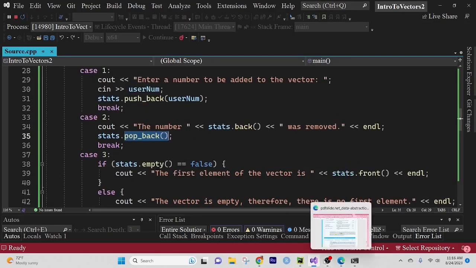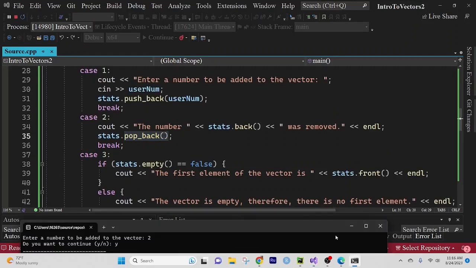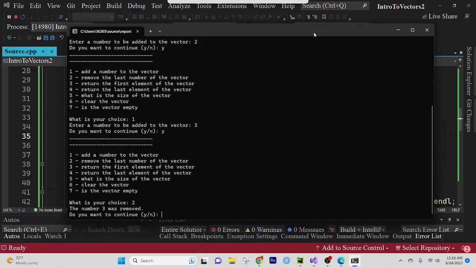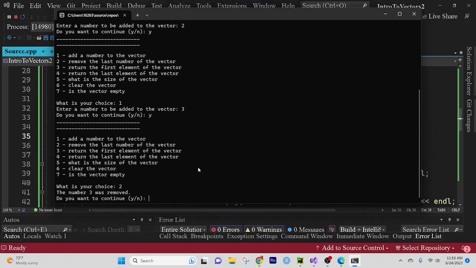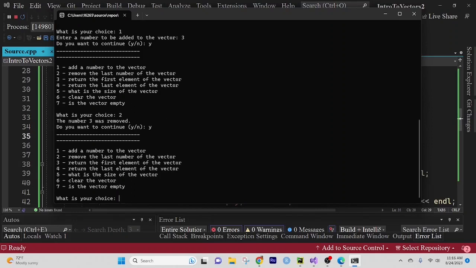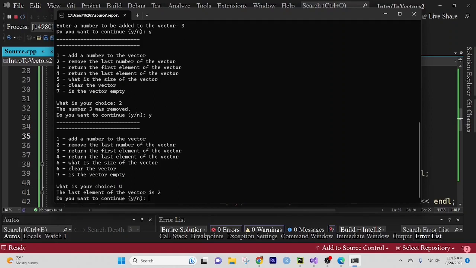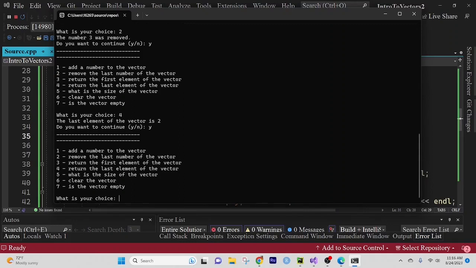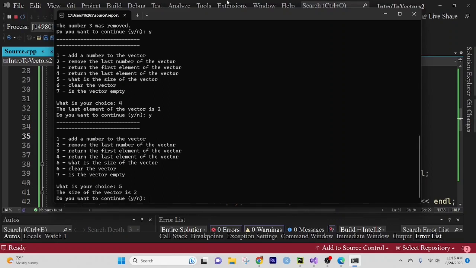Next, where do we go from here? Okay. Next, we're going to pick option number 4. So this is going to return the last element of the vector. It should be 2 at this point. The last element of the vector is 2 because we removed 3 previously, and we'll continue from here. And then number 5 gives us the size of the vector. So we'll press 5, and the size of the vector is 2.